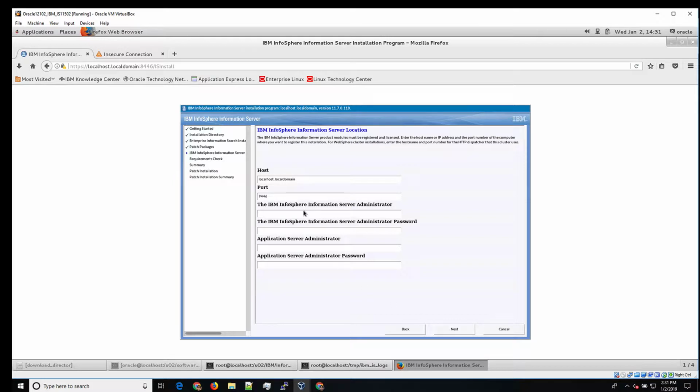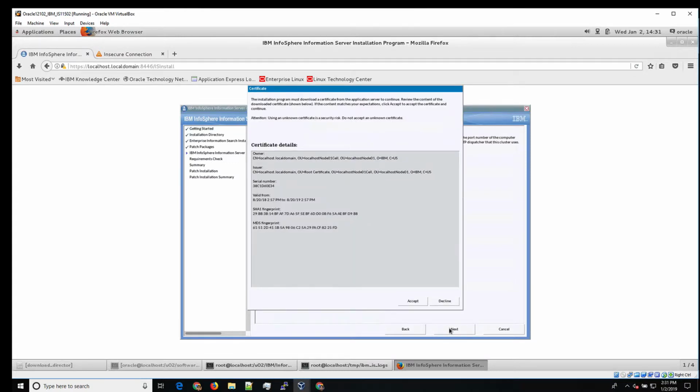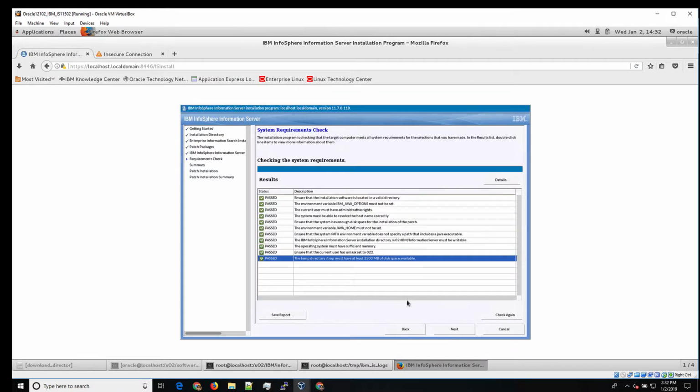Information Server Administrator account is ISAdmin. Let's put that in here. Password is Oracle. App Server Administrator is WASAdmin. The password is Oracle. And then say Next. Accept the certificate. And the system requirements have passed successfully.